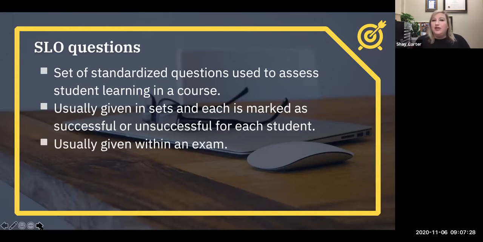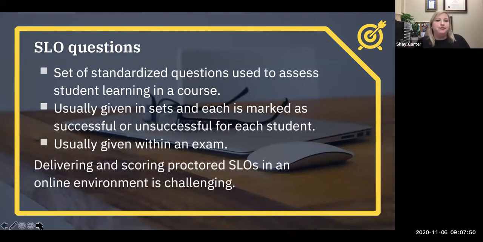They're usually given within a proctored exam, and in science we give them blindly to help us know exactly how a student performs on SLO questions. We don't use coaching or anything like that. For our SLO questions, they're usually given proctored and blindly, and they're associated with points for the course somehow. Delivering and scoring proctored SLOs in an online environment is challenging.